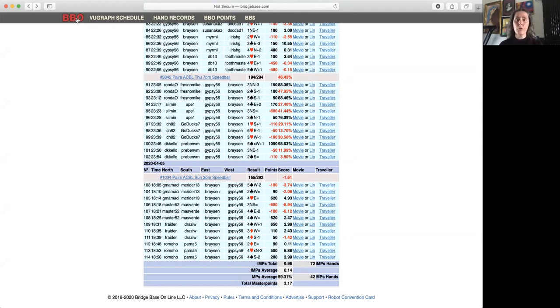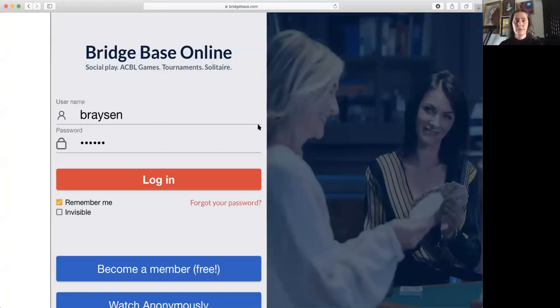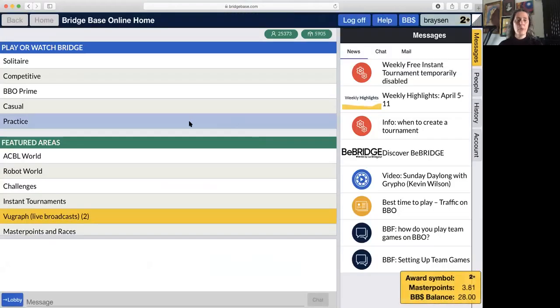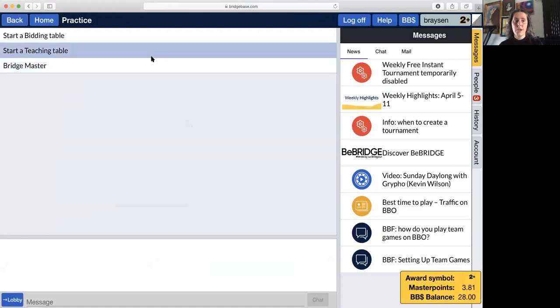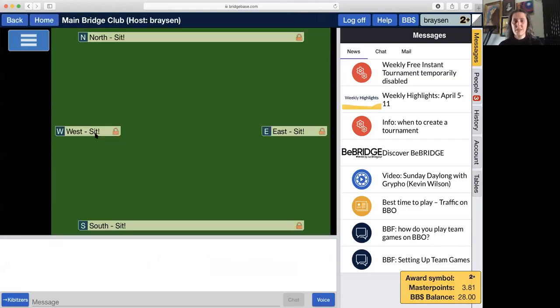So you can either go to bridgebase.com again, or you can just click on BBO here, and you can log in, just like you would always log in. Okay. Then what you're going to do is you're going to hit practice. You're going to start a teaching table. I would make the table invisible. I wouldn't really worry about the rest of these. But I just make the table invisible if you don't want any company. And then you can sit in all 4 seats here.